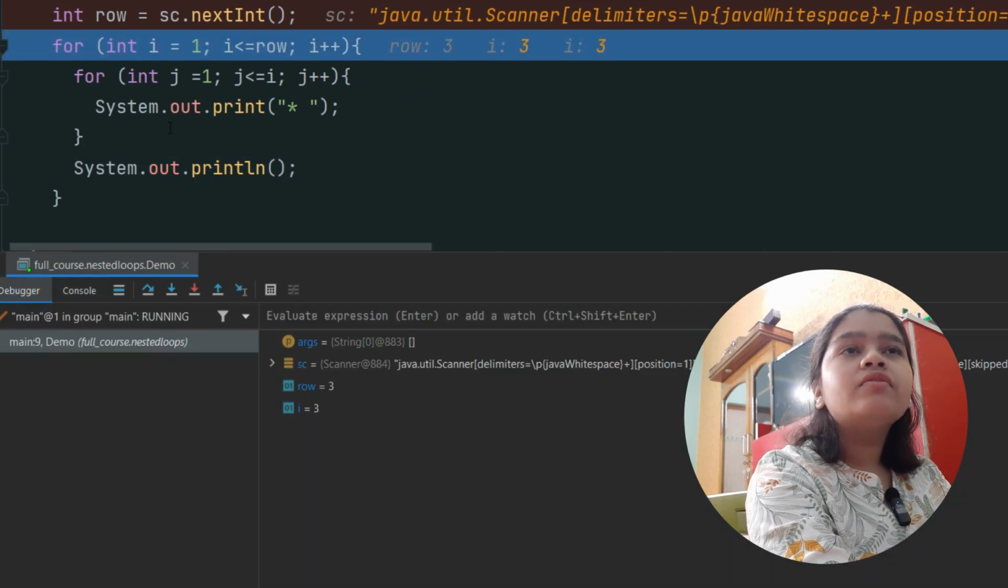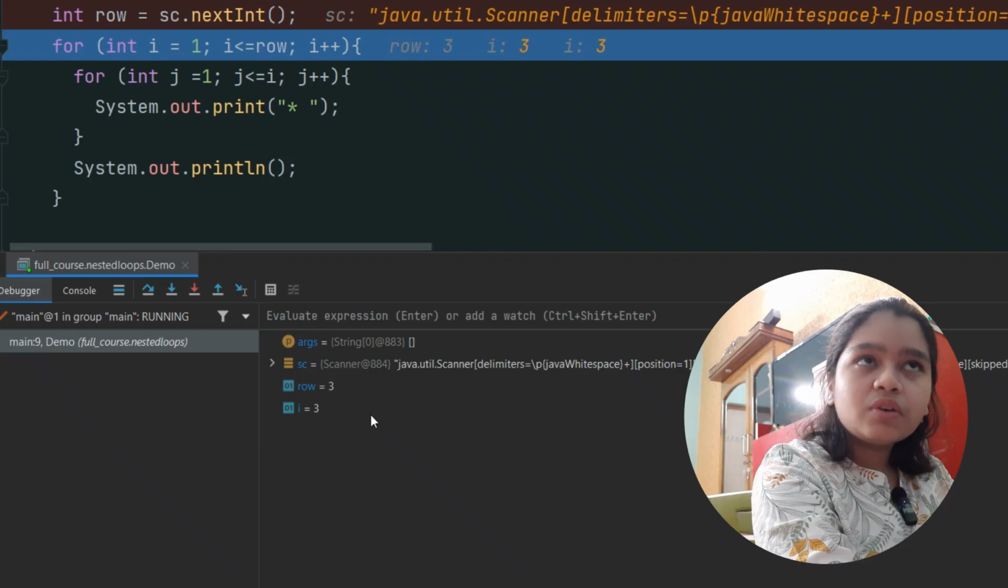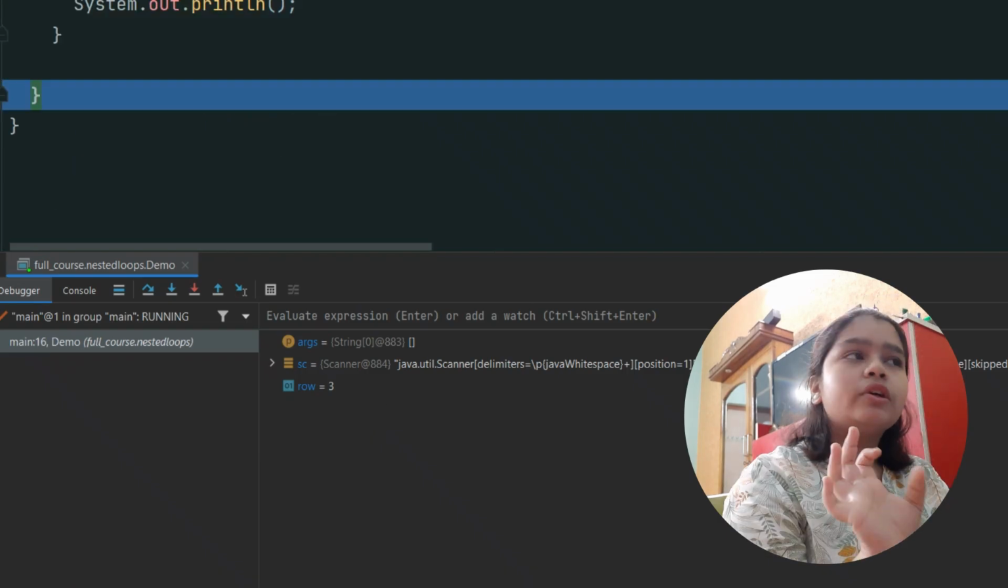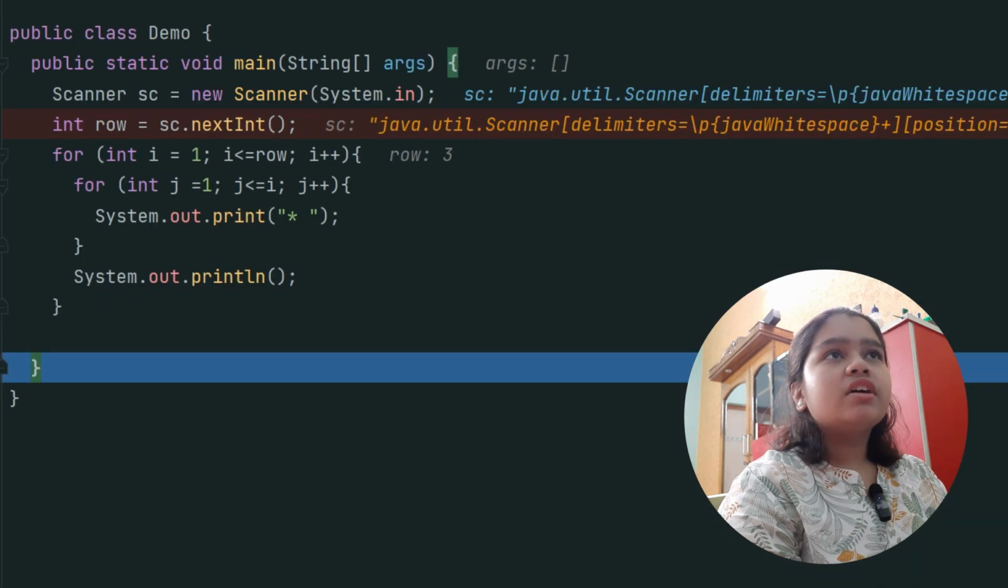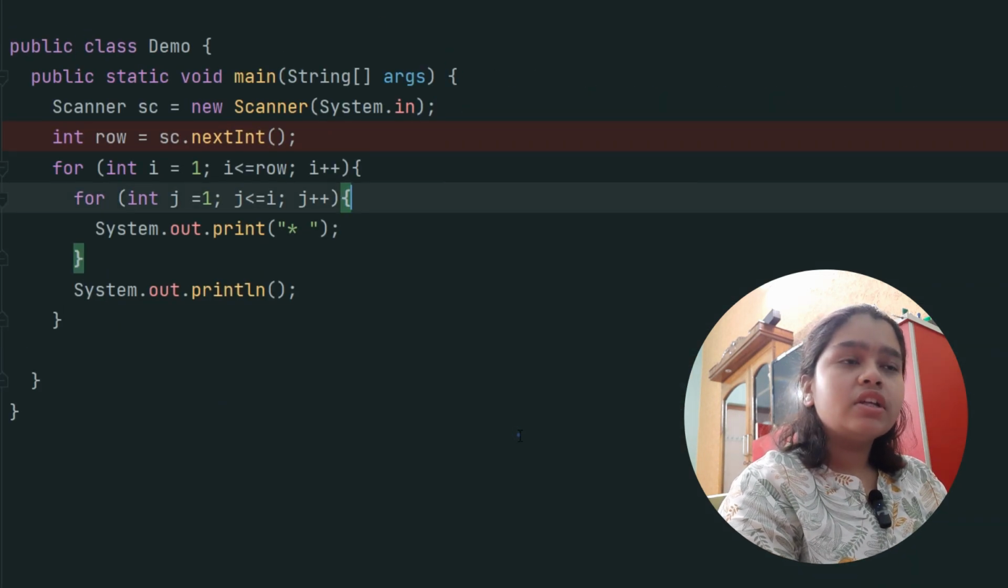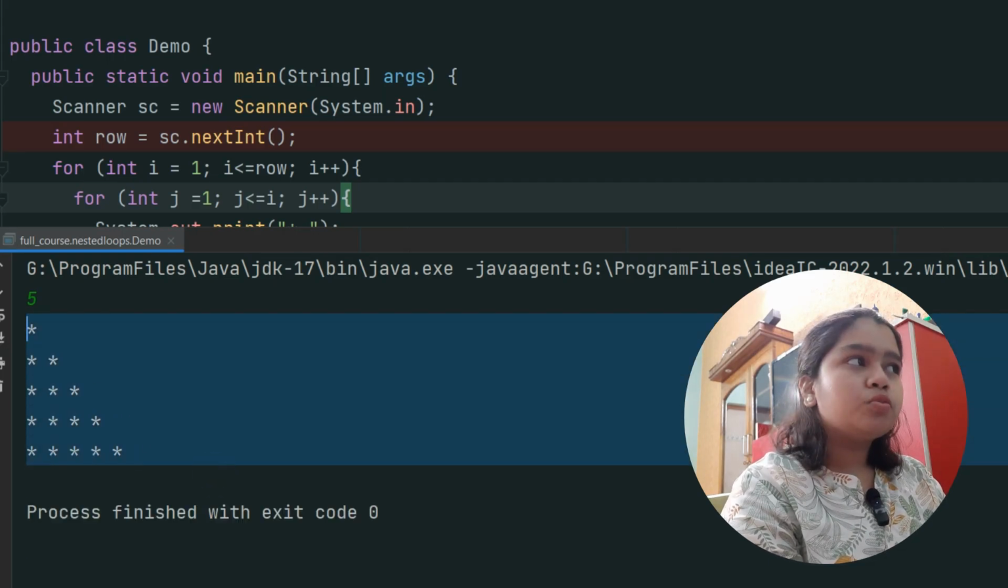Now i will become 4, but 4 <= row, that means 4 <= 3, no, that is why it comes out of the outer loop also. Okay, this is how your 3 stars are getting printed. Okay, got it? If you say 5 as well, you can see the pattern is printed.